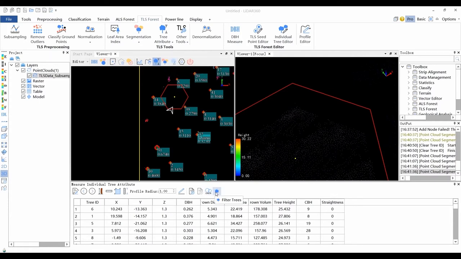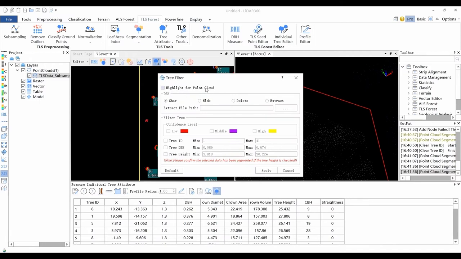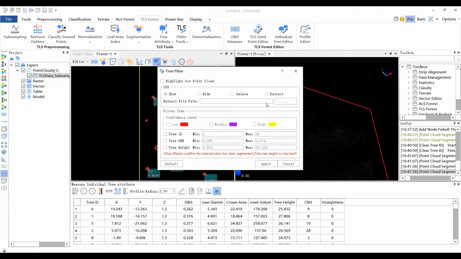The individual tree filtering tool is used for manually examining or editing DBH fitting of individual tree segmentation results based on the user-defined filtering range. Users can display, hide, delete, extract, and highlight individual trees. The filtering methods are based on confidence level, tree ID, DBH, and tree height.